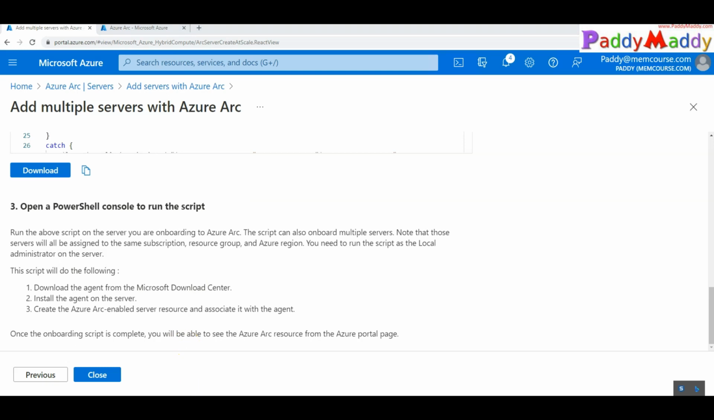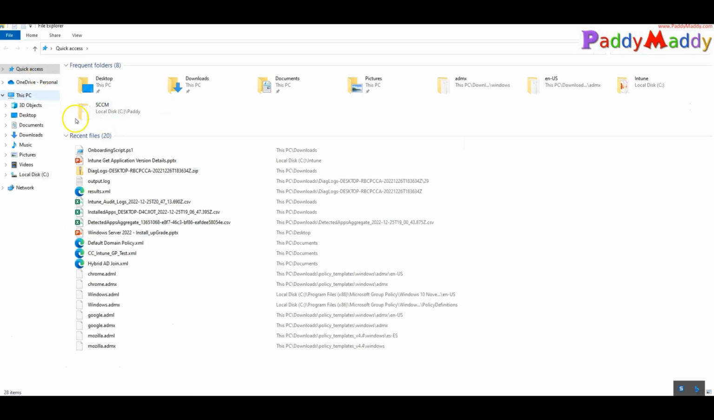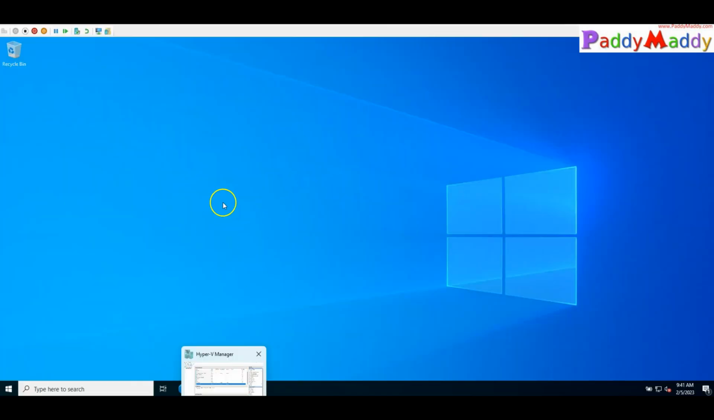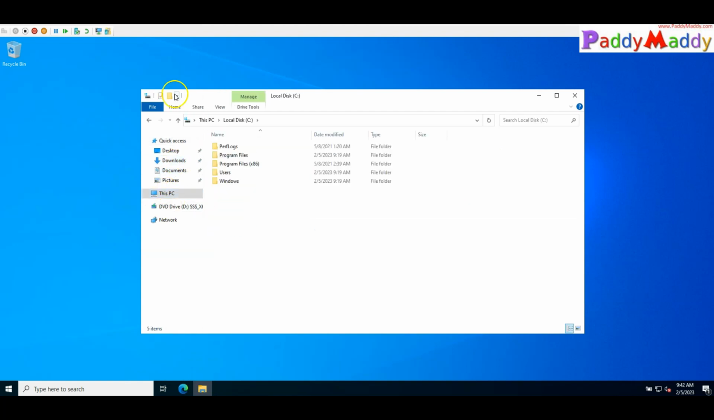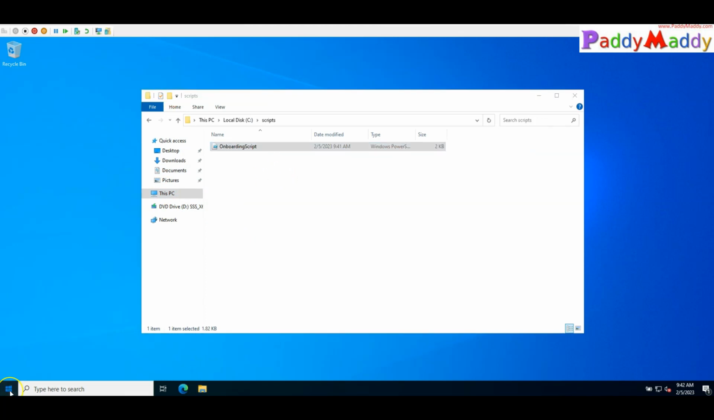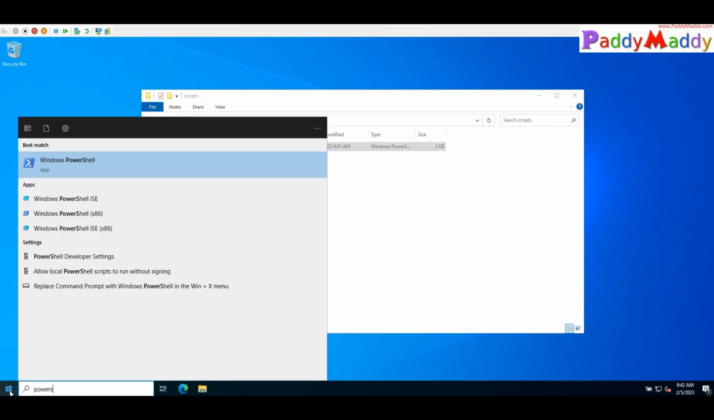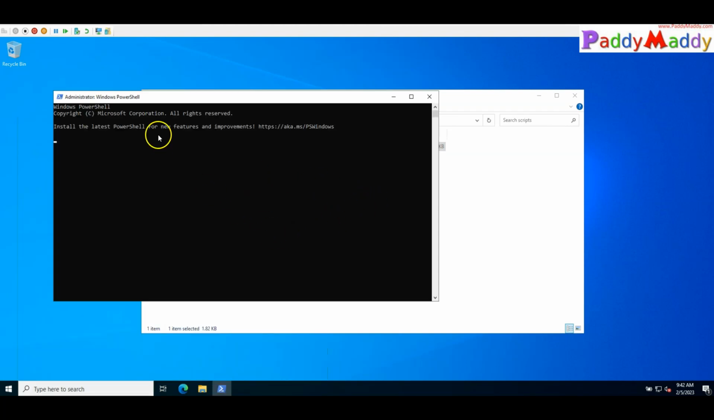So all I have to do is onboard by using the script to another server. In this case, we have the server here. In my case, I would go back. This is a plain machine. Just paste this script and I'll execute.